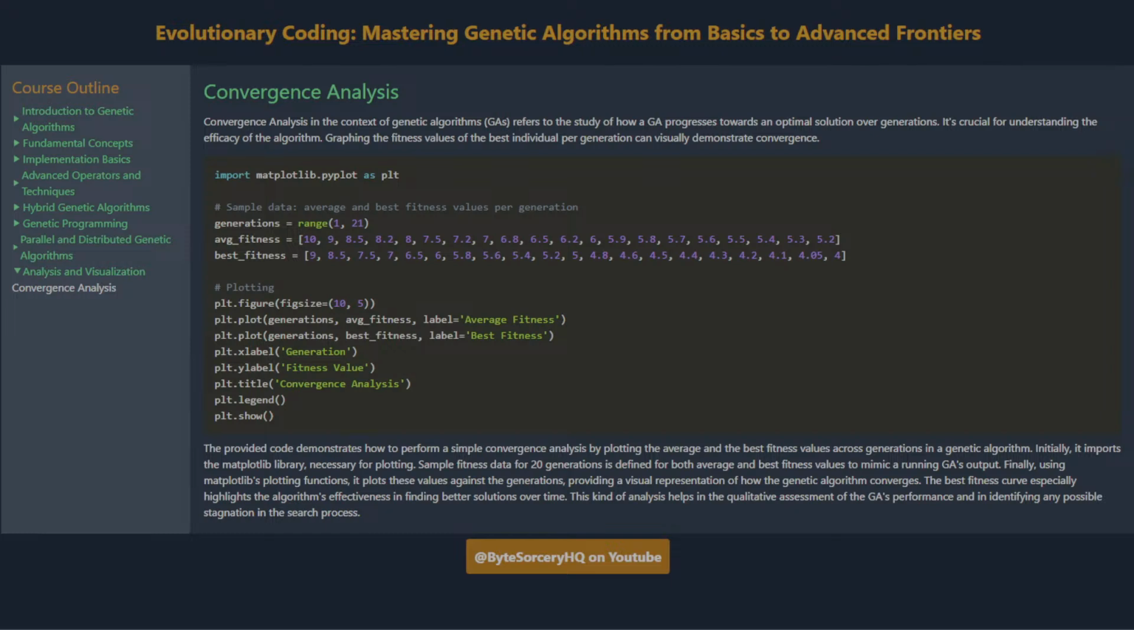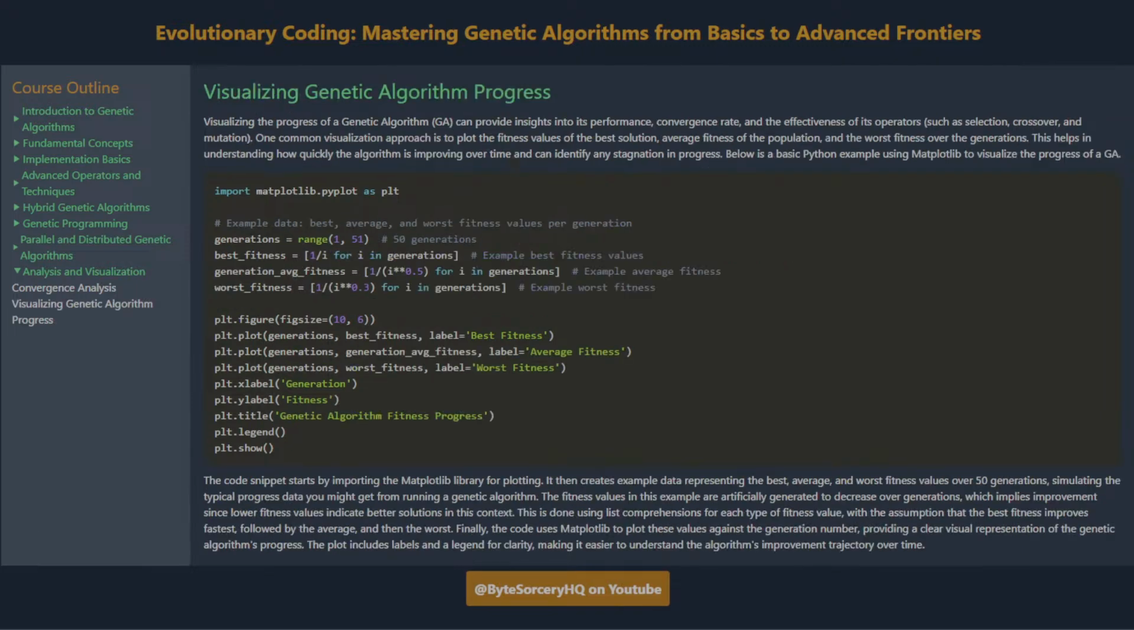This kind of analysis helps in the qualitative assessment of the GA's performance and in identifying any possible stagnation in the search process. Visualizing genetic algorithm progress. Visualizing the progress of a genetic algorithm, GA, can provide insights into its performance, convergence rate, and the effectiveness of its operators, such as selection, crossover, and mutation.